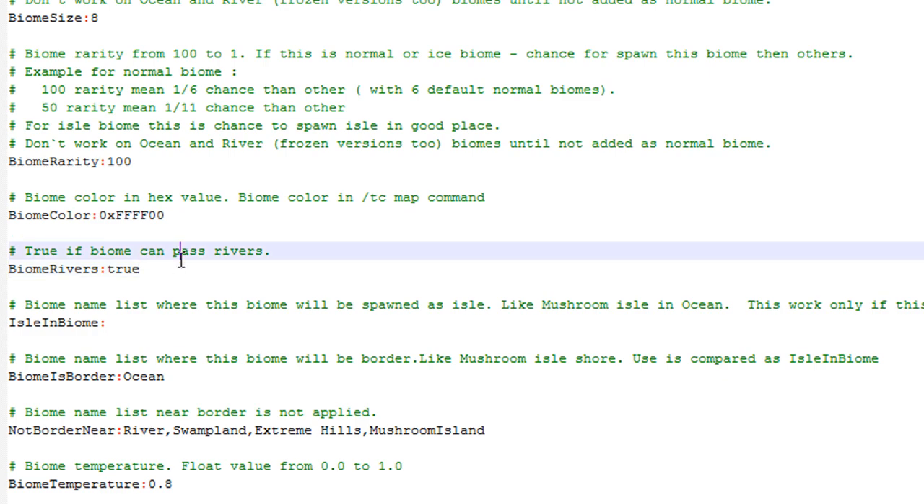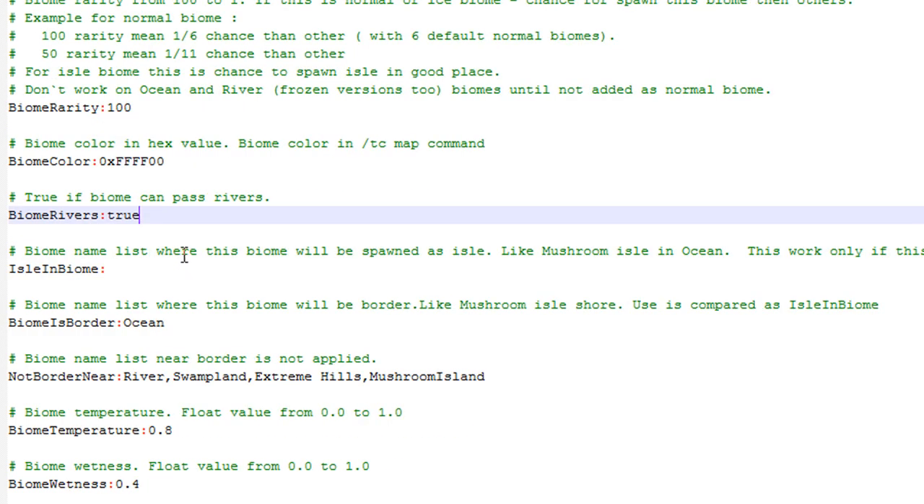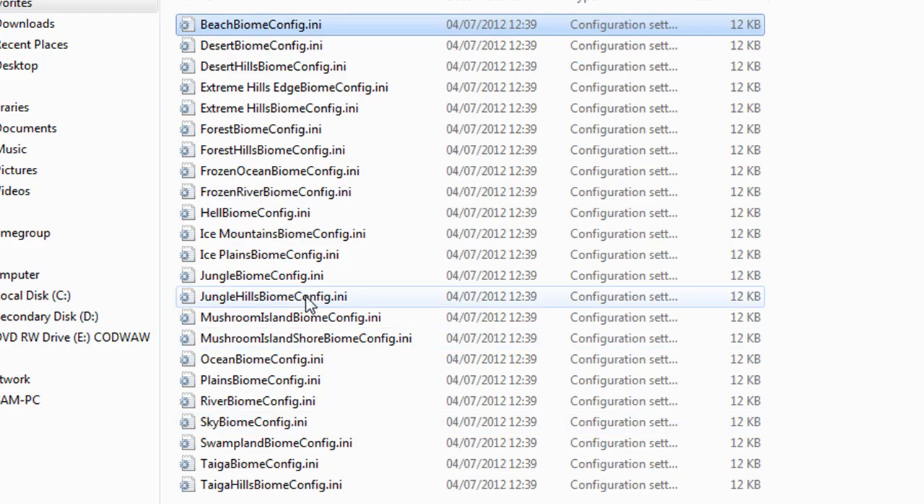Right, so we have the biome rivers. So if you want rivers to pass through, then you can set this to true. Alright, so we also have isle in biomes, and border is biome. If I open up another one, so let's open up forest biome.